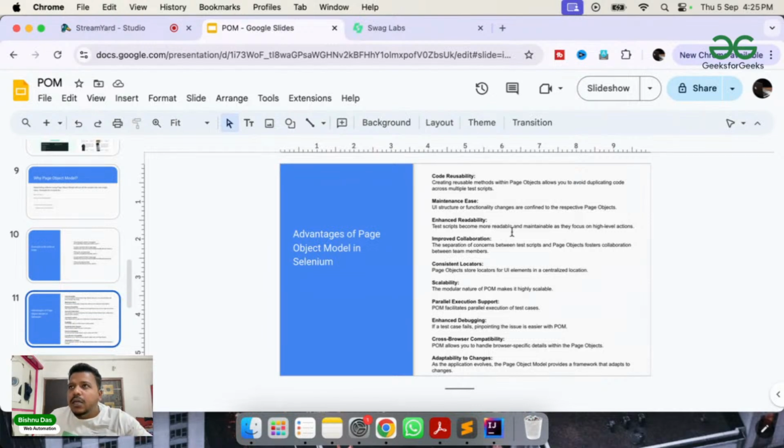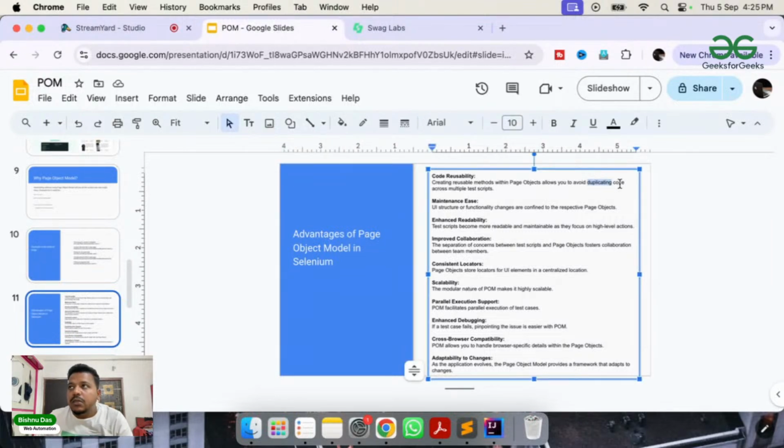If you see the advantages of the page object model in Selenium, we have code reusability and easier maintenance. Code reusability means creating reusable methods within page objects, which allows you to avoid duplication. As I was mentioning, duplicate code will be avoided. Then maintenance would be easy, because let's say after some days or some sprints of your work, there are a few changes, or after a few months your test cases are used and you want to incorporate new changes into them, right?